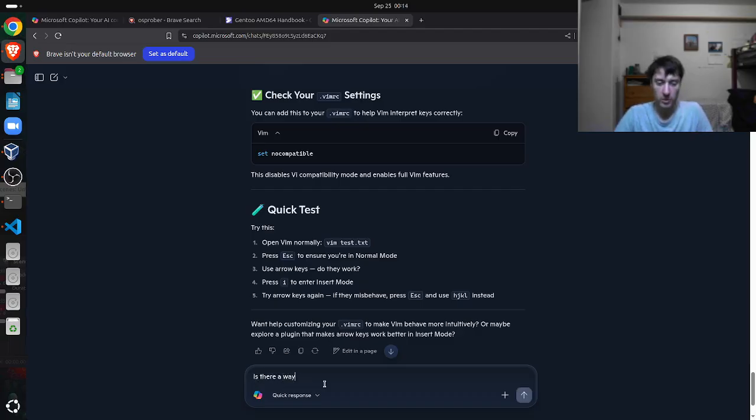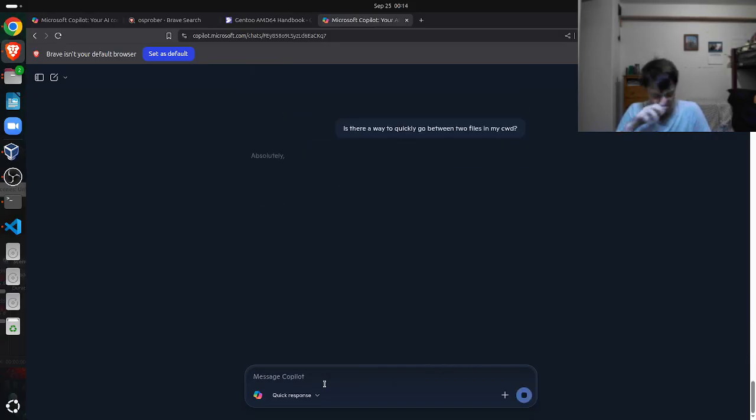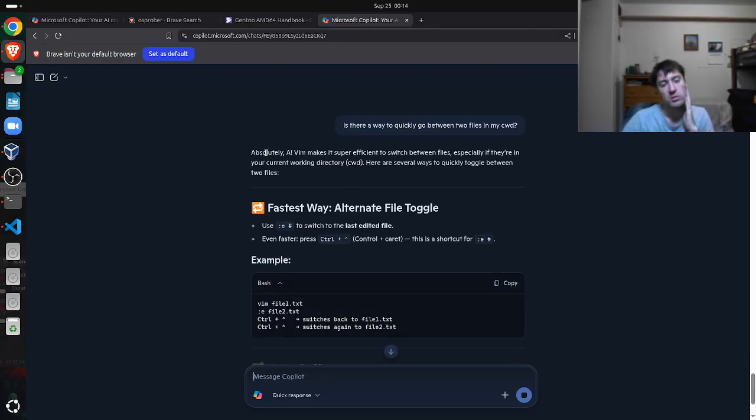Is there a way to quickly go between two files in my current working directory? So, the fastest way to alternate file toggle, use :e # to switch between the last edited file. Even faster, press Control and the up caret. Okay.